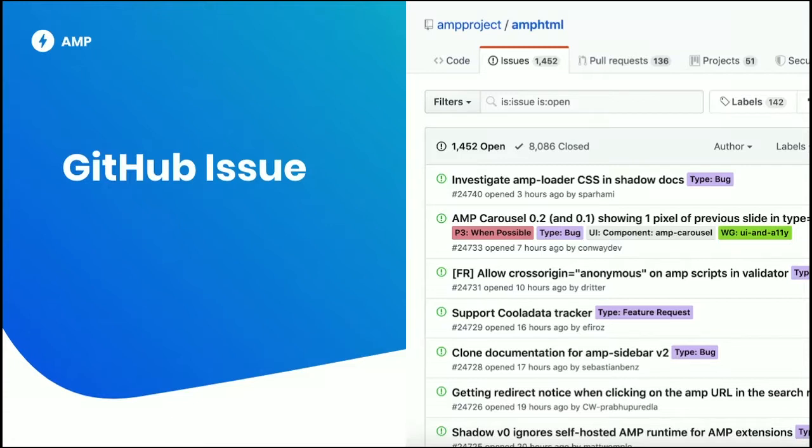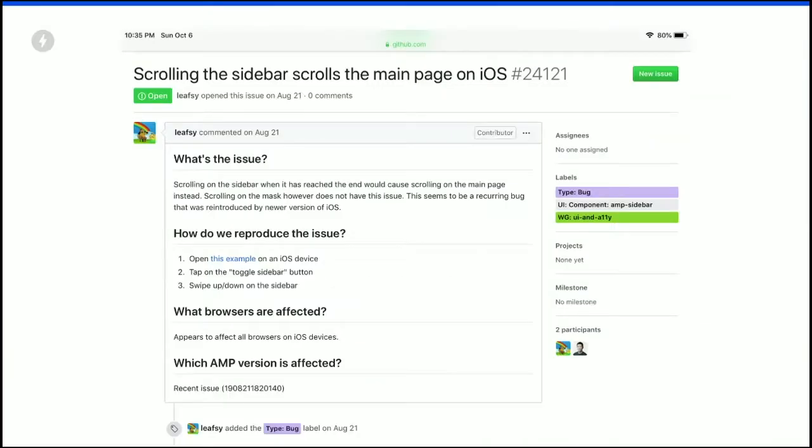A typical issue will look something like this. There's a brief description of what the bug is. Next, some steps to reproduce it, ideally with a link to a demo. And if it's your first time or one of your first times contributing to an issue, it's always a good idea to mention someone on the team so they can best direct you to the place to make the change.